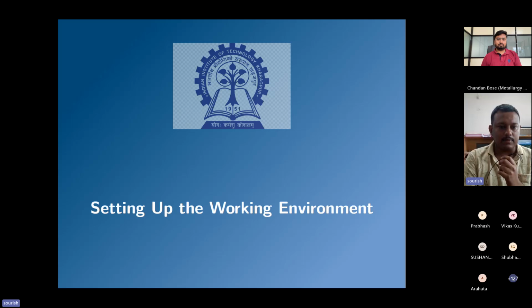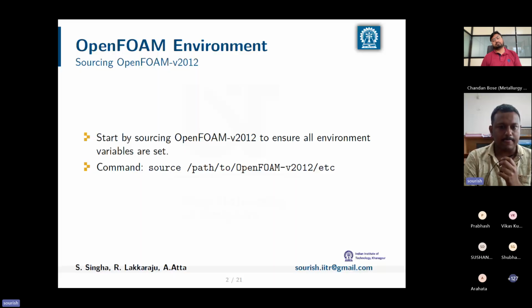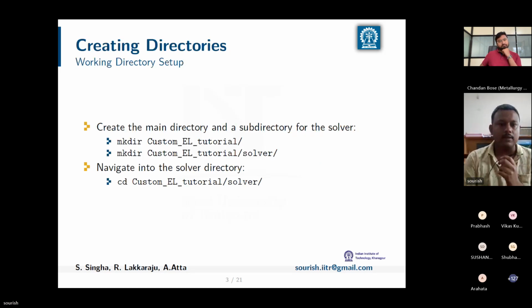So first we'll set up the working environment. First we'll find where the OpenFOAM 2012 version is. Then you can easily write $WM_PROJECT_DIR. You'll find where your OpenFOAM installation directory is. Over there you go to the etc folder, or you can make a run folder also. I'll show you. There you create a tutorial folder with the mkdir command. You can do that yourself, and then create another directory within that tutorial solver directory.